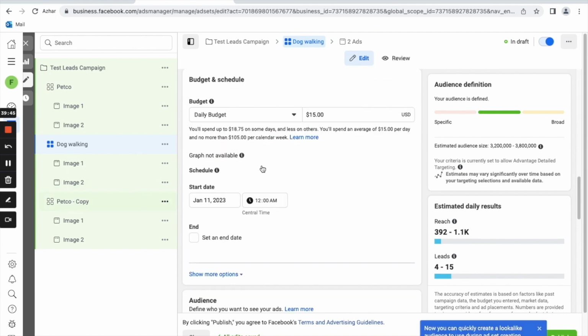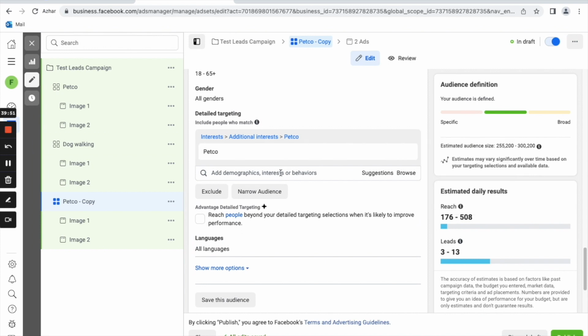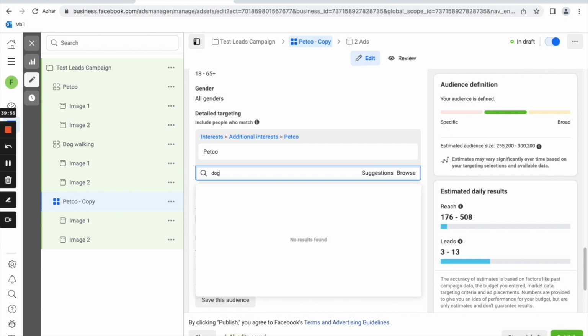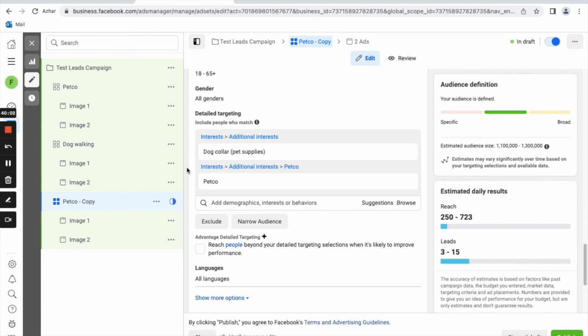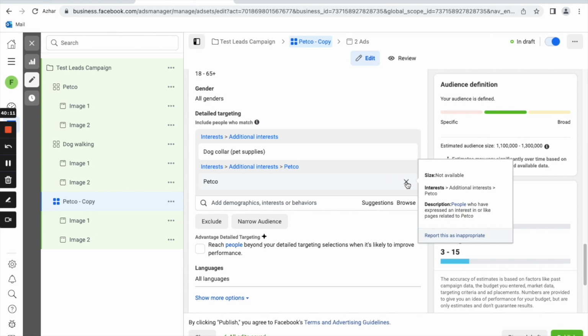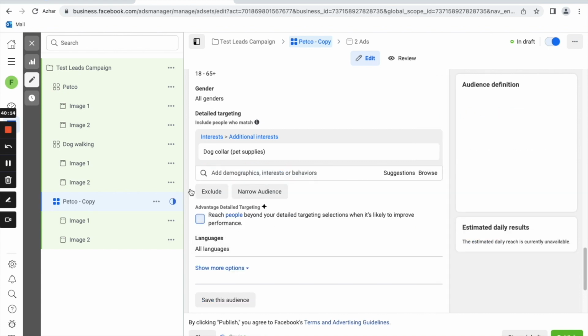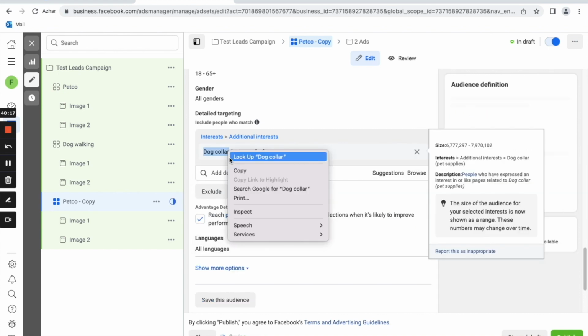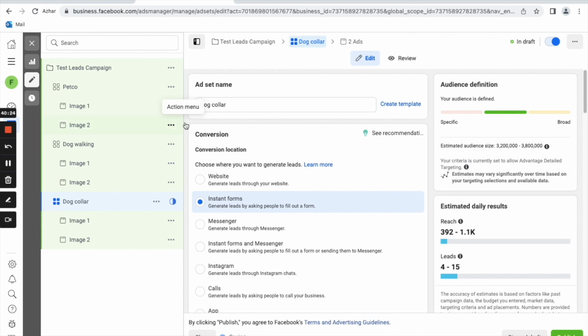And the last one over here, let's try to search for a dog product, for example a dog toy or dog collar. There you go, dog collar. So that's really relevant to what we're trying to target. People interested in dog collars probably have dogs, so that's perfect. And we're going to delete this, check this box, copy the name of the interest and paste it up here, and boom, there you go.